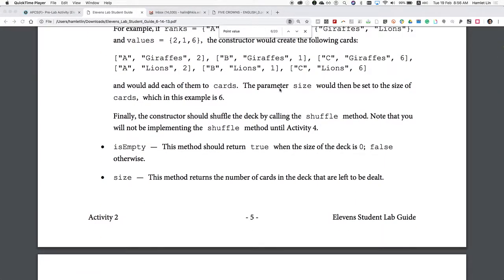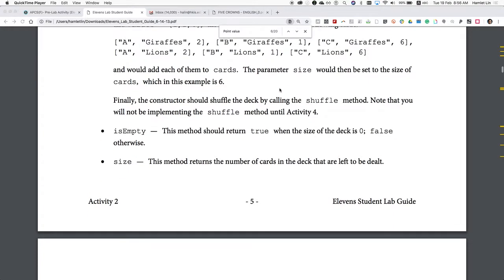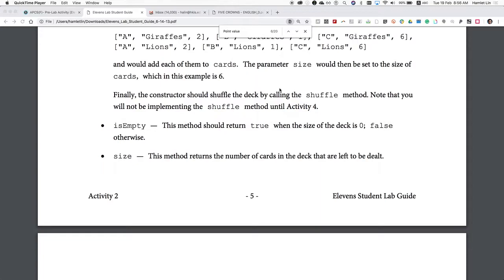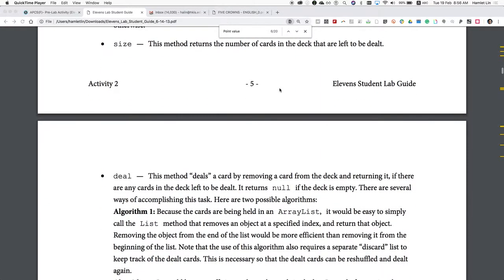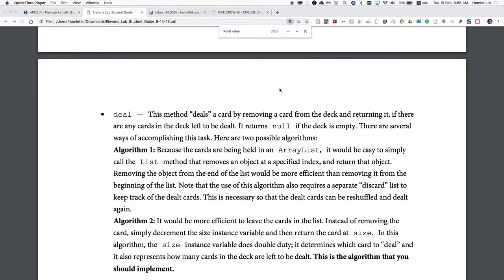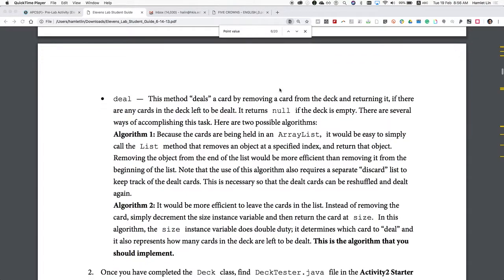Then we need to create a method isEmpty, which returns true when the size of the DAC is 0. That's exactly why we need an array list instead of an array, because will the size of an array change? No, it does not. Then there's the size, the current number of cards in the DAC. The deal method deals a card by removing a card: take something from the array list and return it, removing it from the array list. As simple as that.